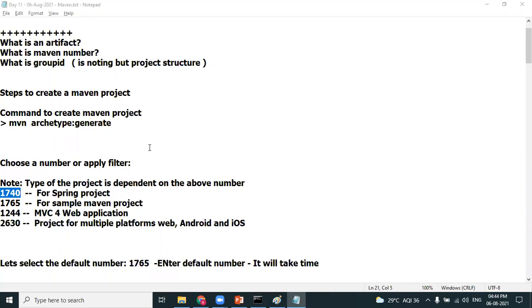Numbers keep changing from version to version. They will enter 1244 if they are building an MVC based web application. They will enter 2630 if they are building an application for a mobile platform like Android or iOS. Like this, every number has its own importance.